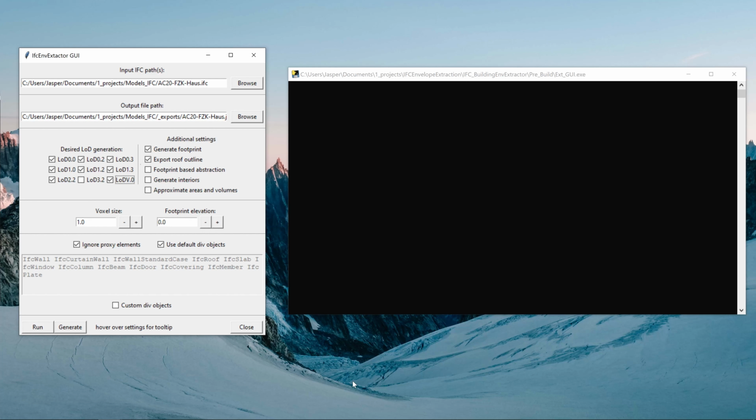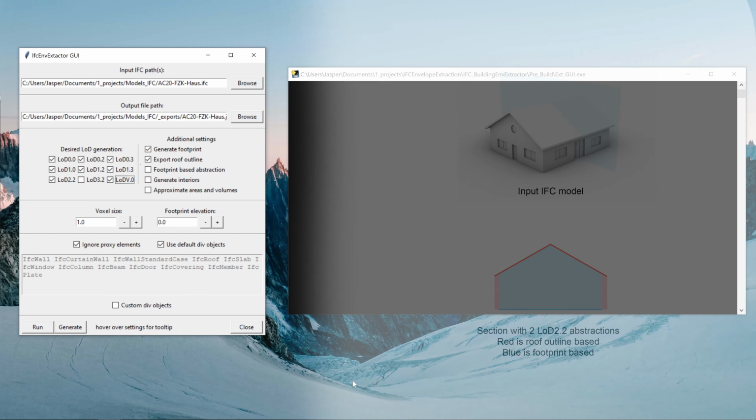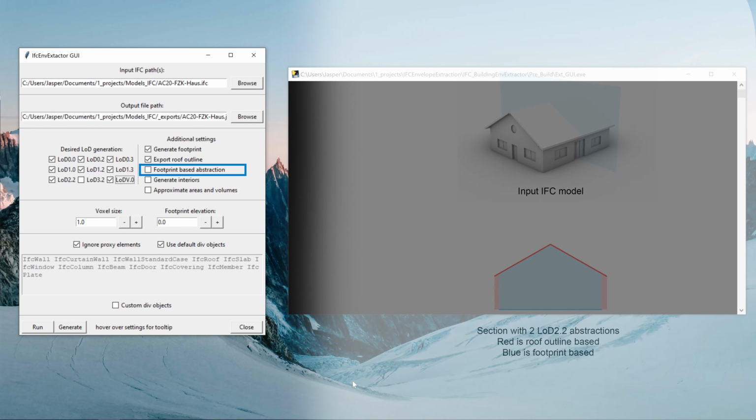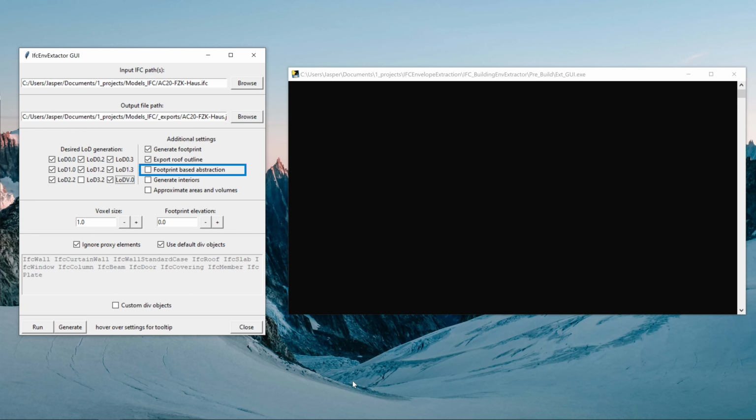Aside from LOD 3.2, the voxelized output, and the LOD 0.2 footprint, the outer shell abstractions are based on the geometry of the roofing structure. If this is not desired, the output for LOD 1.2, 1.3, and 2.2 can be restricted to the footprint shape. This can be done by toggling the Footprint-based Abstraction tab.